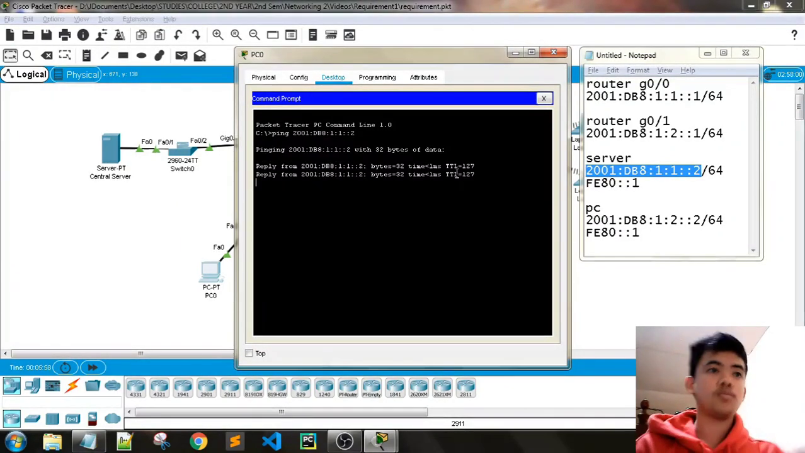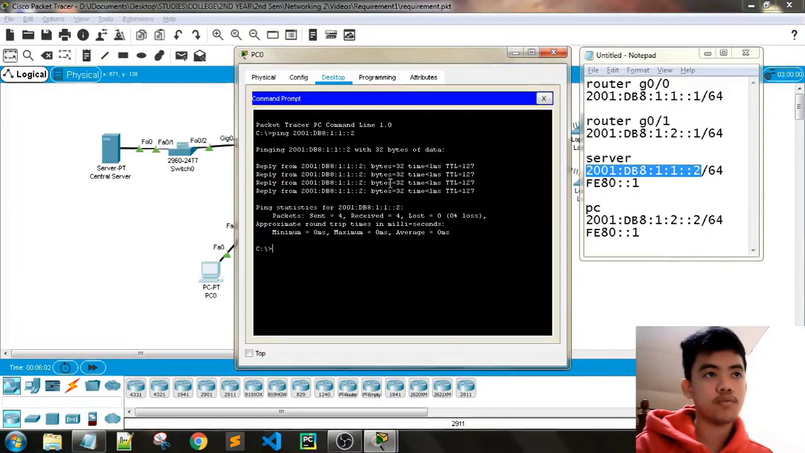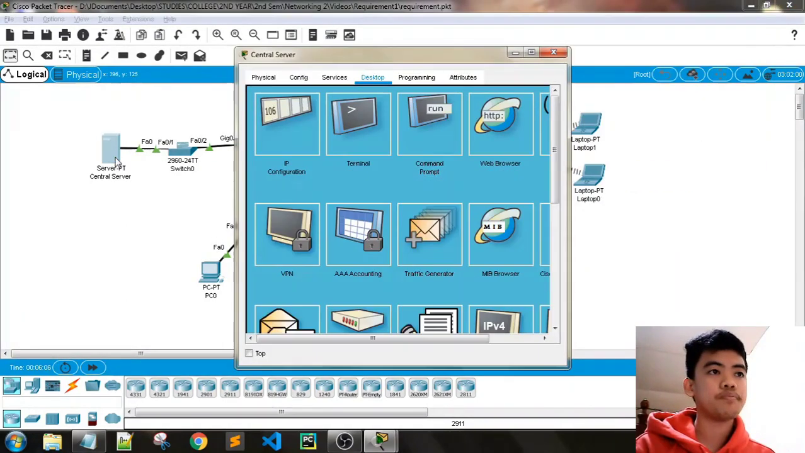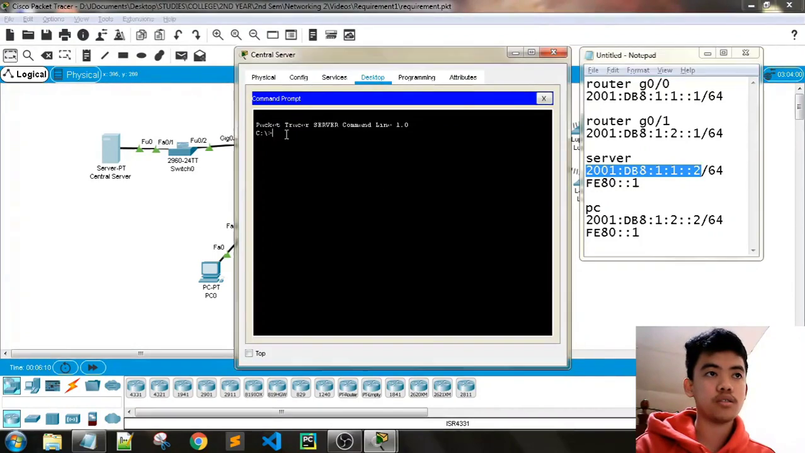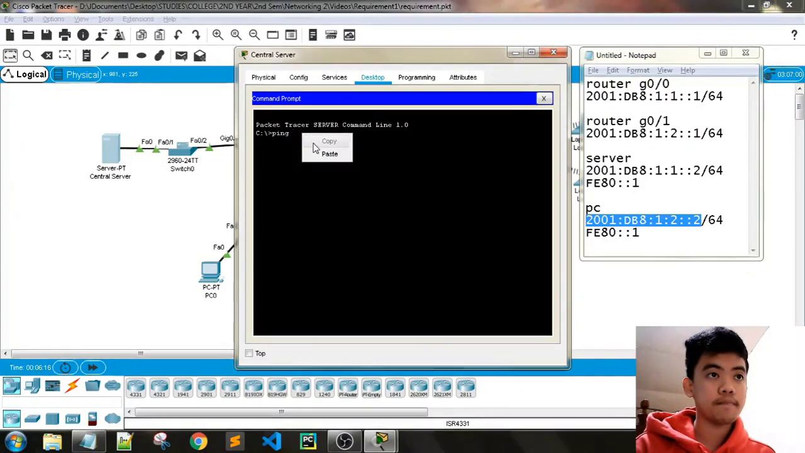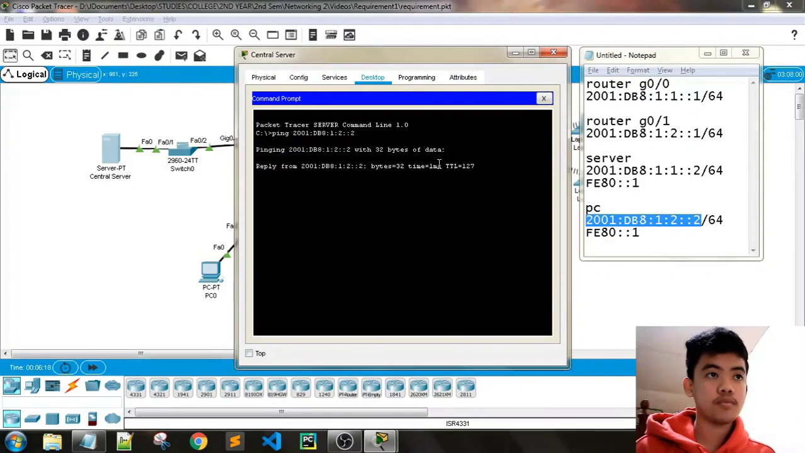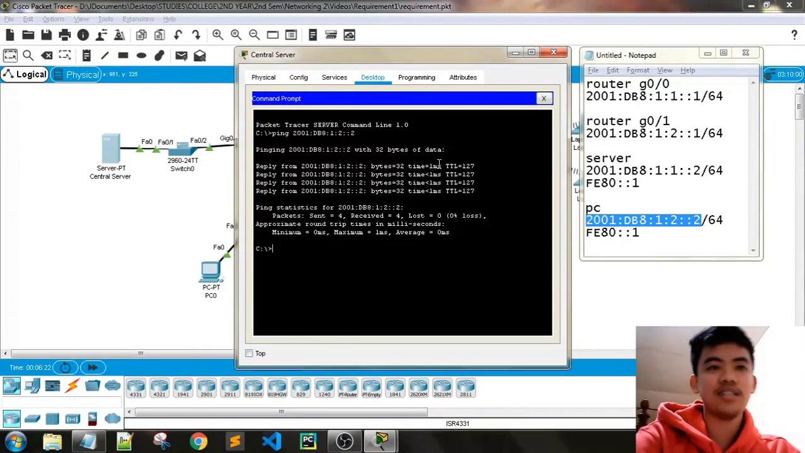It's pinging. So we are receiving a reply from the server. Then we also ping the PC, from the command prompt of the server. Also have a reply, and that is the configuration of the IPv6 address.